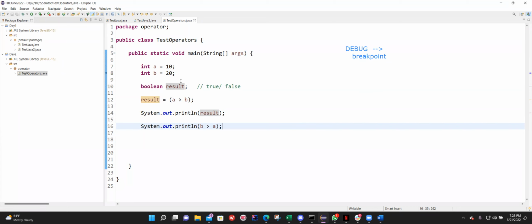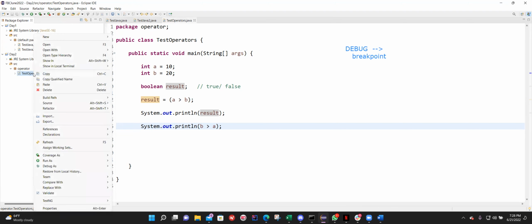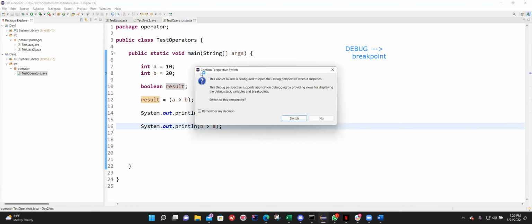Okay. And now I will run this program in debug mode. Look how simple it is. Earlier I was doing run as Java application. In this case, I will say debug as Java application. That's it. If I do it, just see what happens. It gives me one quick window, and this window says, do you want to go to debug perspective or debugging layout? I don't want to go to debugging layout. I'm very good with the layout that I'm seeing here in Eclipse. So I will just say, remember my decision, and I will say no.